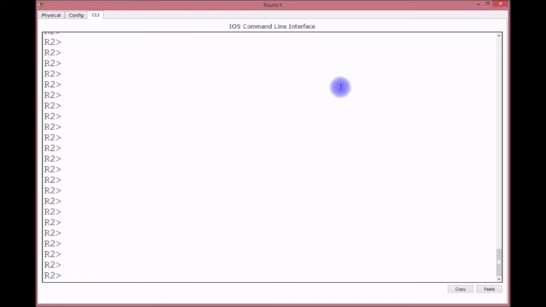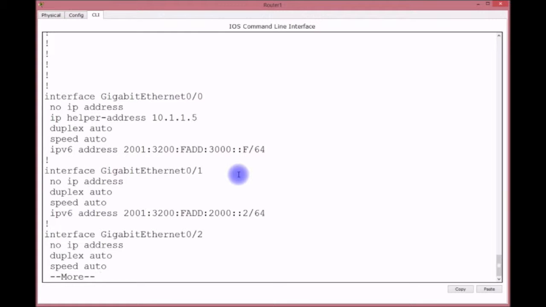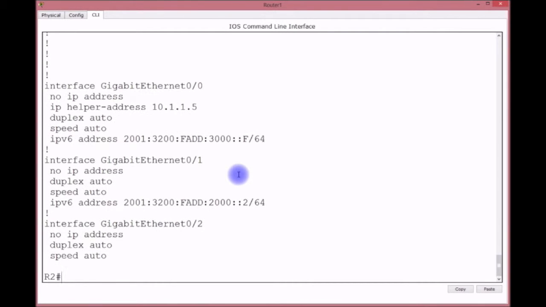Let's verify. Enable. Now it's going to do config T. Show start. IPv6 unicast routing, that needs to be there. IP addresses, but no routing protocol. Cool. So let's go ahead.